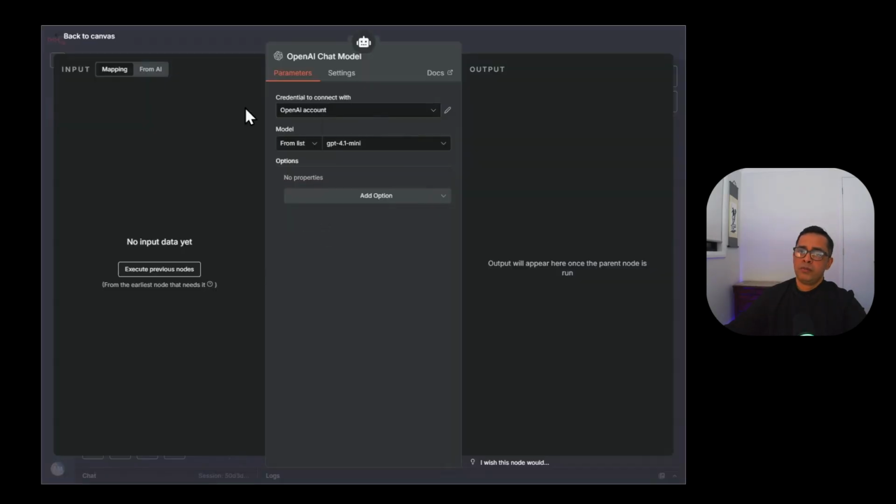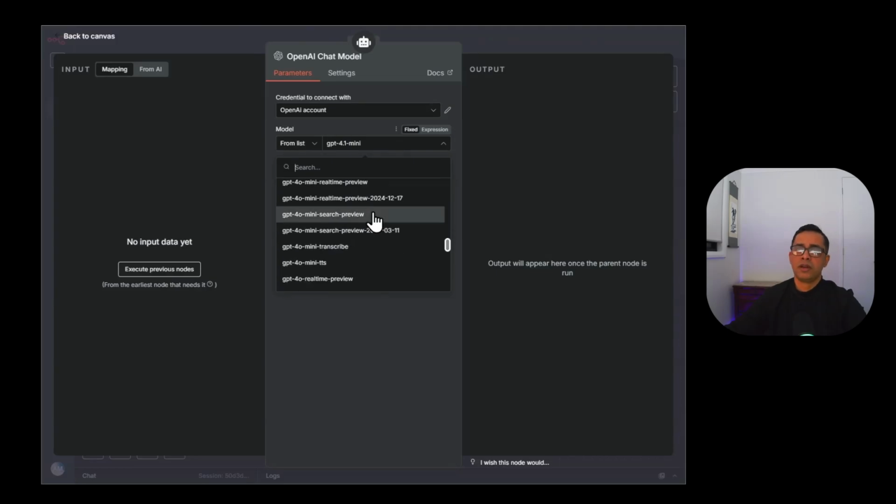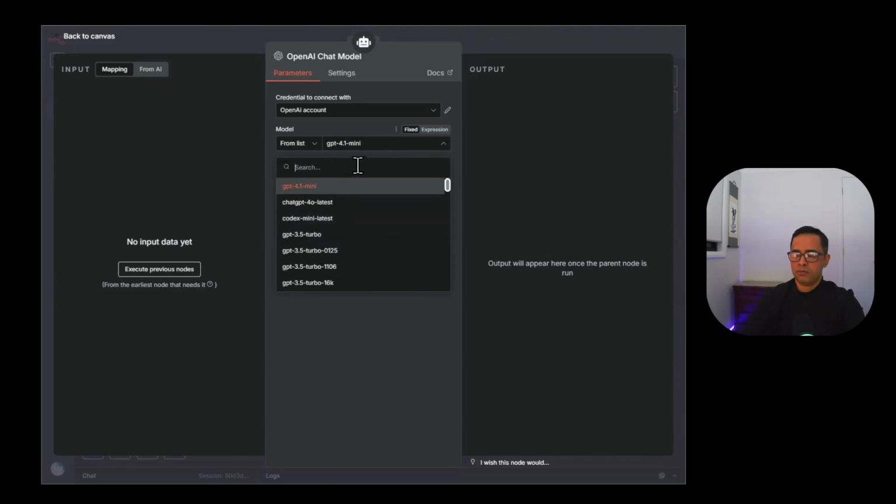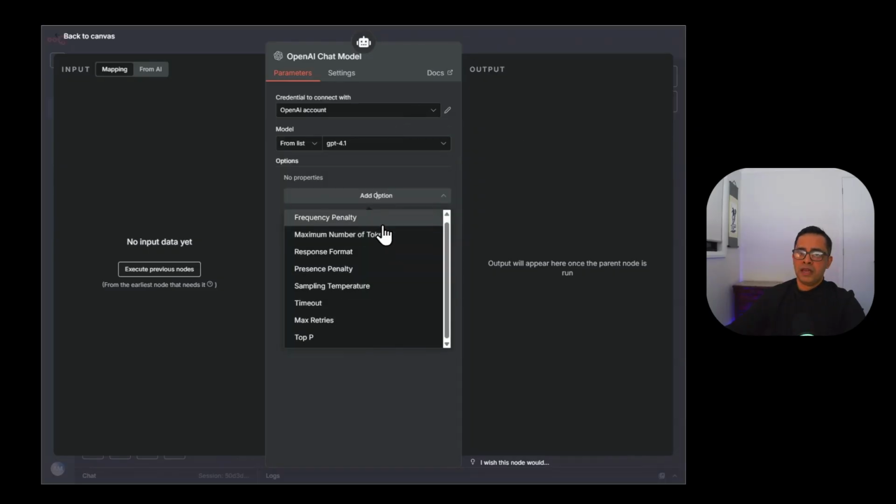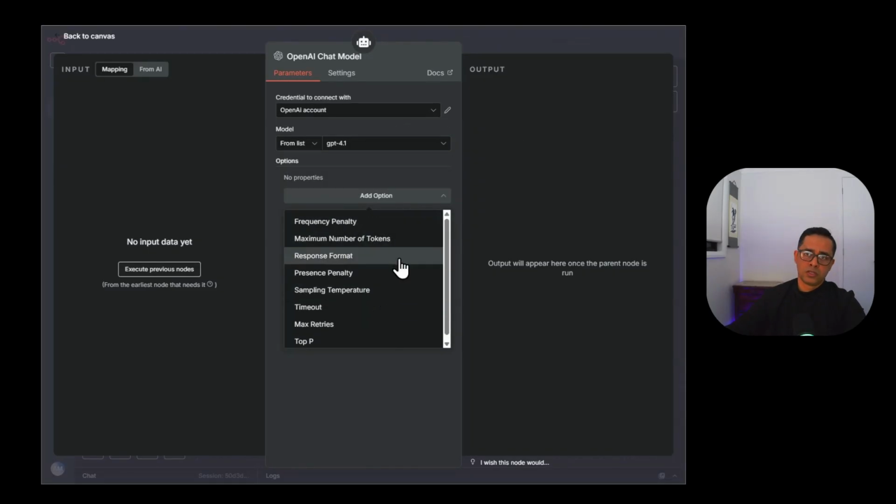Once you connect your API key, we will have access to all the various OpenAI models. For our case, we will use 4.1. There are a lot of settings you can adjust, but for the purpose of this demo, we're just going to leave them as they are.